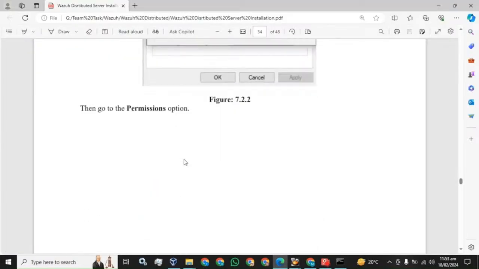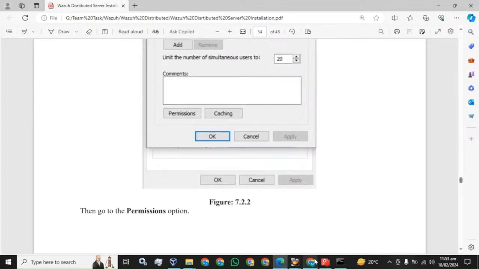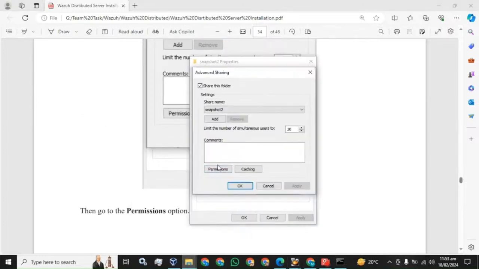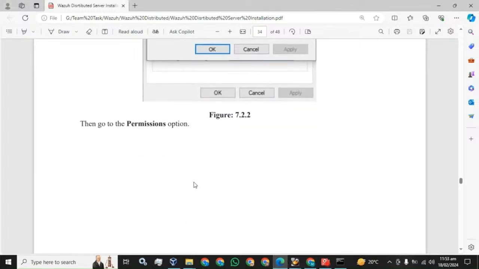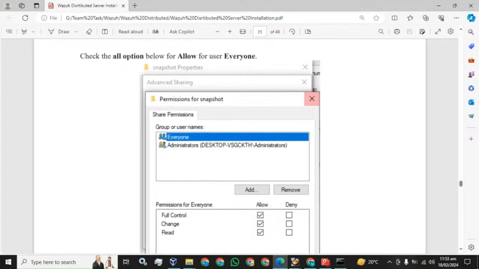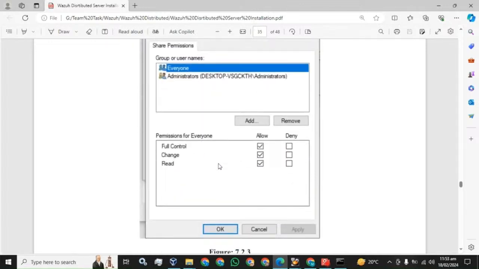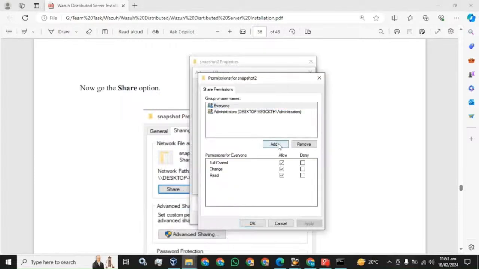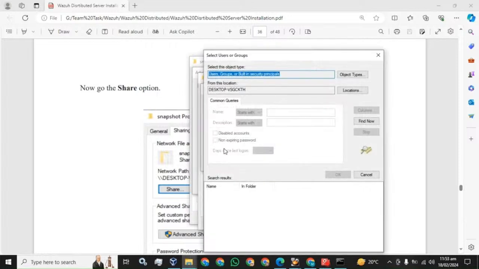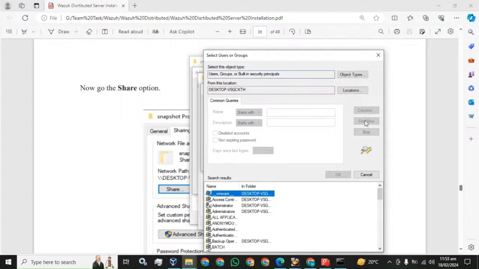What is next? Then go to the permission option. Yes, the permission option. What is the next step? Click the all option below the allow for the user, and then add advanced. Okay, find now. Let's find the user. Yes. Okay.